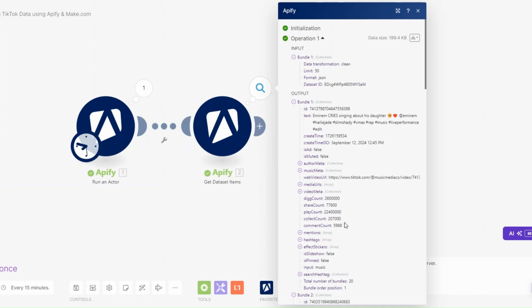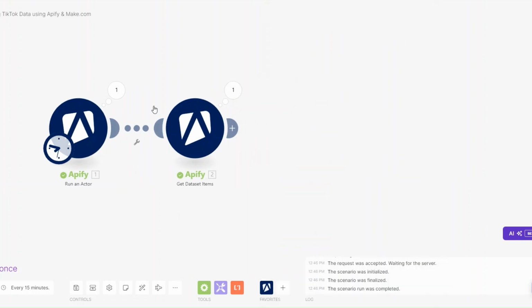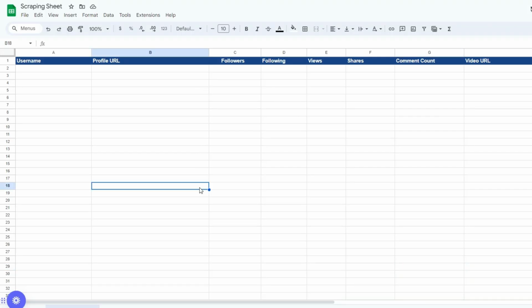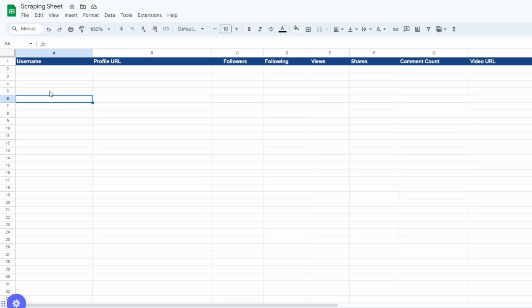Now we can add this data to a Google spreadsheet. This is the example spreadsheet that we are going to use. Here we are collecting the username and their profile, their followers and their following. And then we're also collecting the views, the shares, the comment count, and the video URL of the specific TikTok that we are scraping using the specific hashtag.